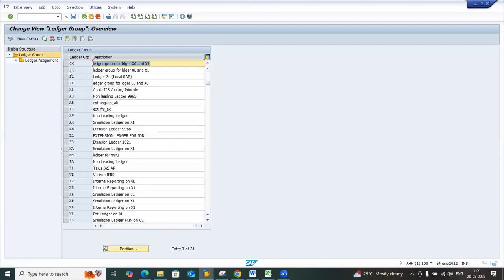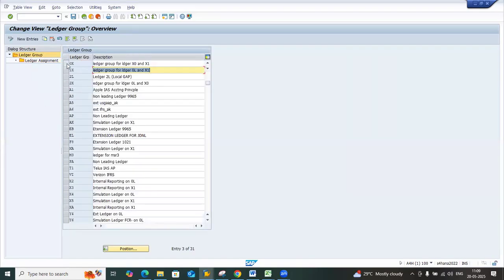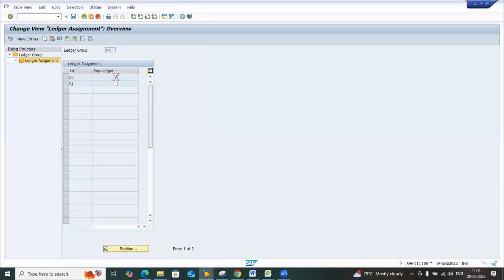Here also I have created the 1x ledger group. For this 1x, I am going to include these two ledgers. Click on ledger assignment. See here, 0L and Excel I have already created. For 0x, there is no leading ledger; these are only non-leading ledgers. So here we can maintain any ledger as the representative ledger. Understand, friends? Forget about what the representative ledger is.